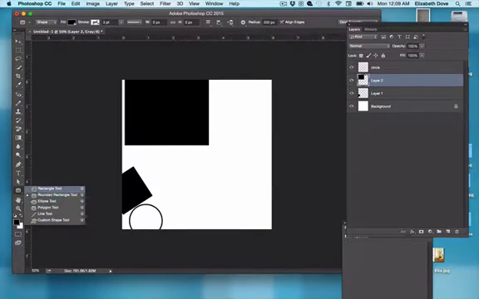Okay, so you have rectangle, rounded rectangle, ellipse, which could become a circle, just like rectangle could become a square, polygon, line, and custom. Let's go to the rectangle. By holding down the Shift key, again, you can make this into a square.